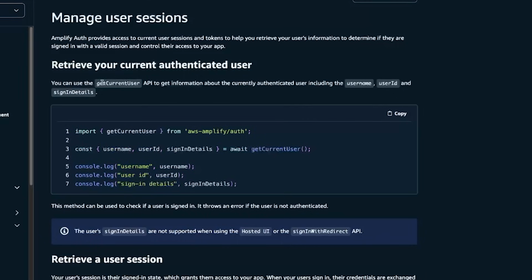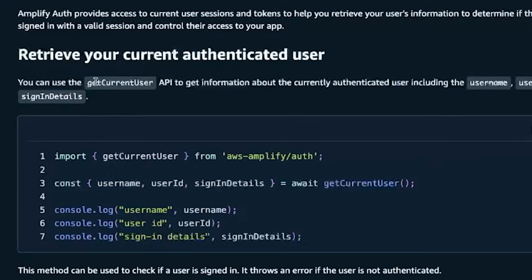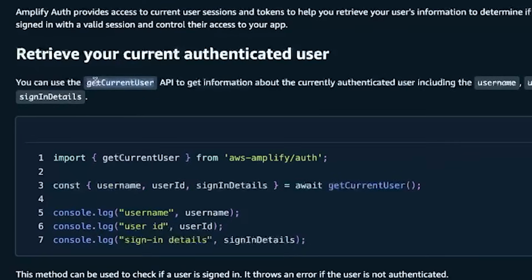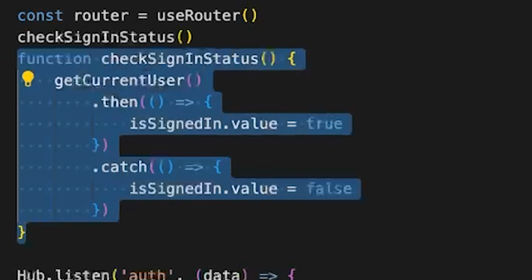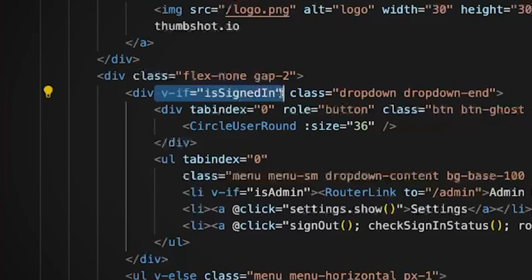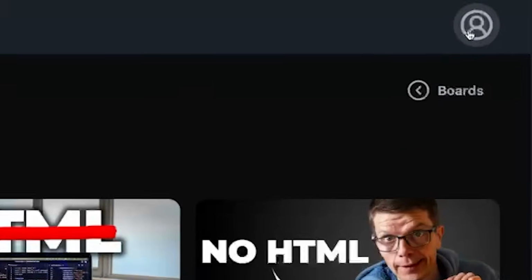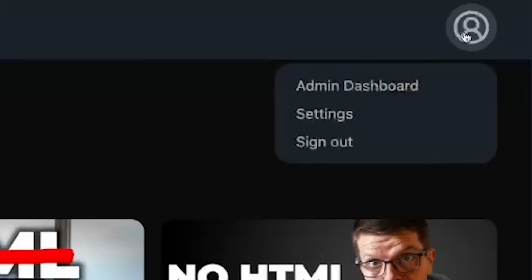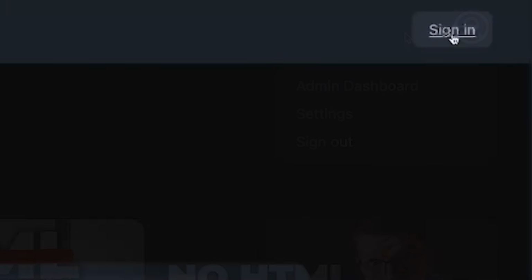The way this works is Amplify provides you with this get current user function, which I'm calling right here to set this Boolean value, and then I can show and hide different content based on whether it's true or false. That could, for example, be showing a dropdown like this in the navbar for signed in users, and a simple sign in button if the user isn't signed in.